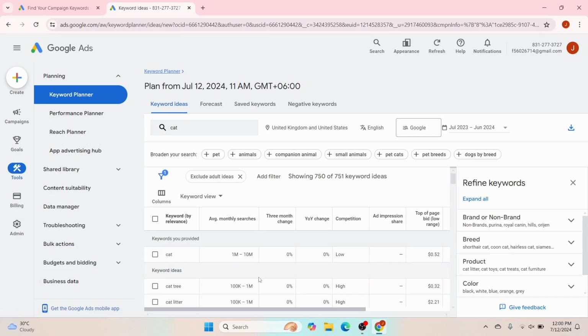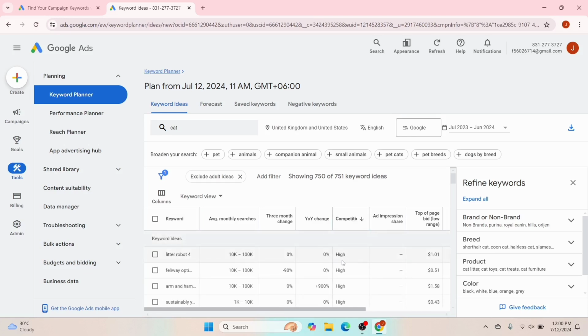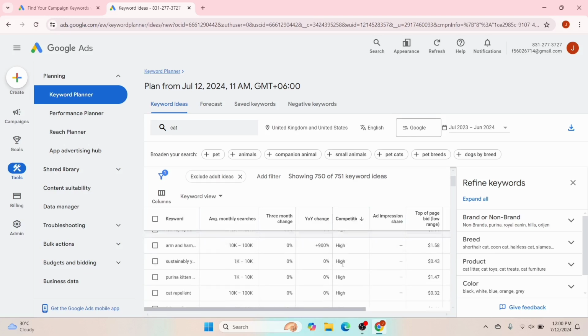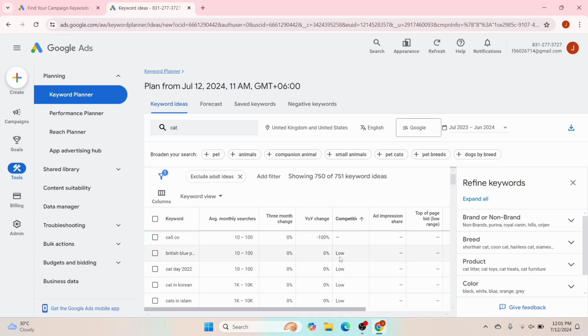There is an arrow next to competition. If you move it down, it will show high competition keywords. Above will show low competition keywords, which will be convenient to get your desired keyword.